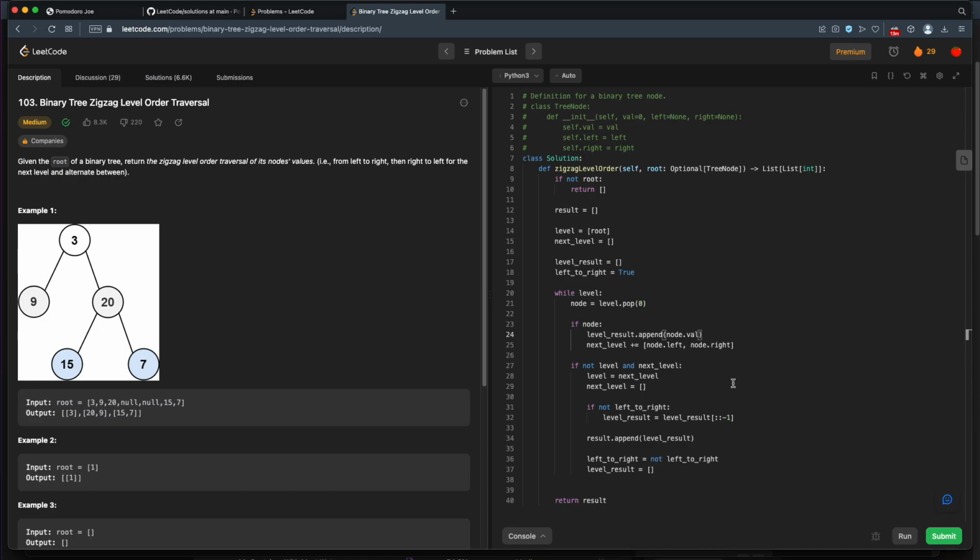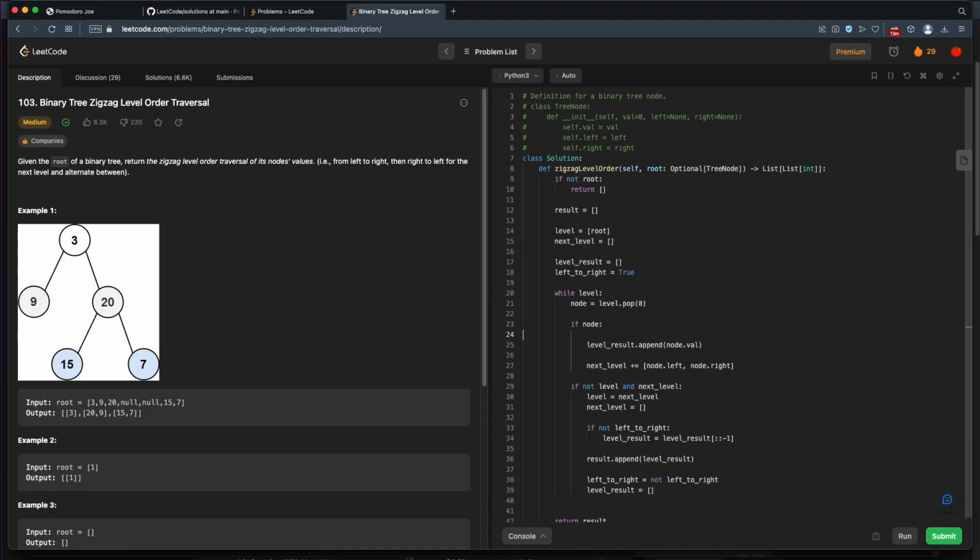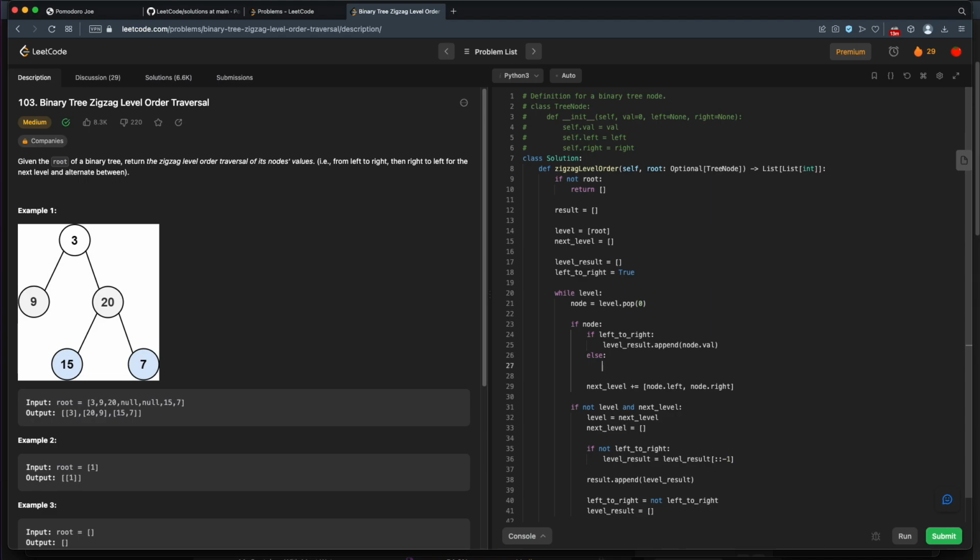Okay, well, let's try this. I don't know if this is a great solution, but it's worth a shot. So instead of doing our reverse at the end, we can check every time if we're going left to right or right to left. So if left to right, we will just append as normal. However, if we're going right to left, we will want to push our value onto the front. So we can say, okay, and that will remove the need to do this reversal here.